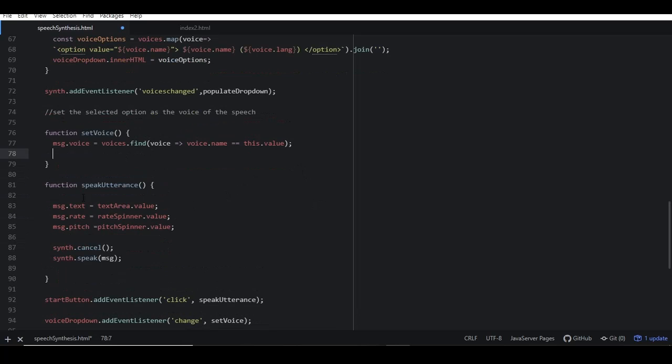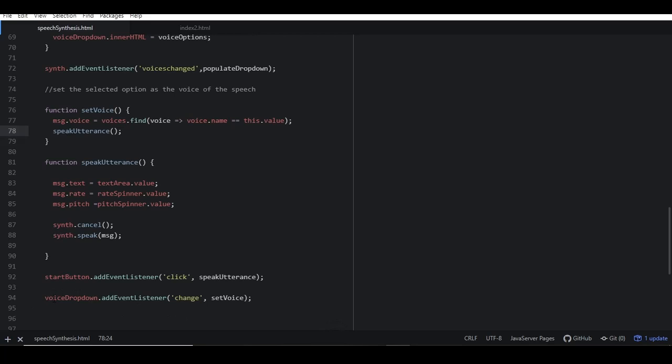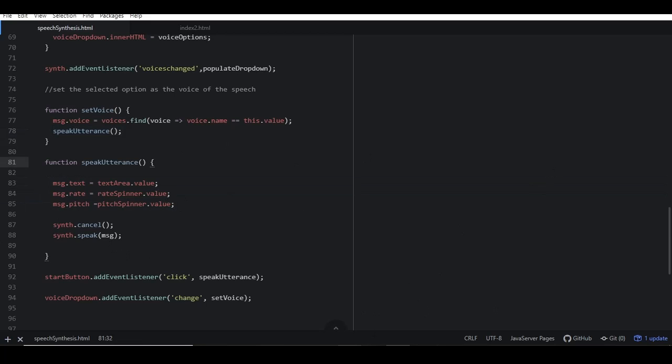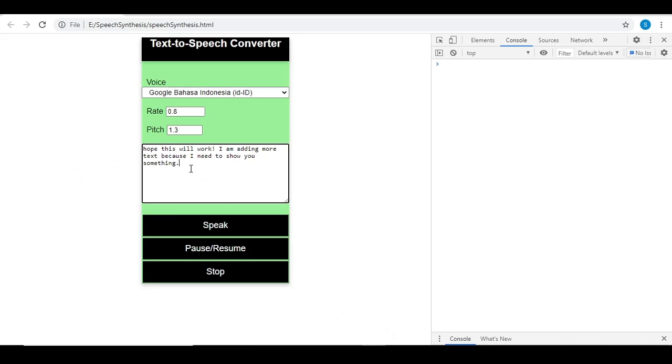call this speak utterance method in our setVoice function. So whenever the voice drop down is changed, whenever the change event is triggered on our voice drop down, it will call this setVoice. So here it will get the new option as the voice of our message object, and then it will start speaking again with the new voice and with all these new values. So let's copy this first and then we will refresh it.